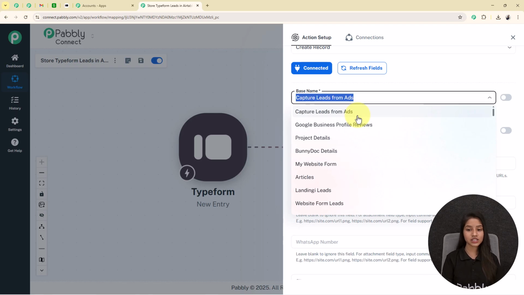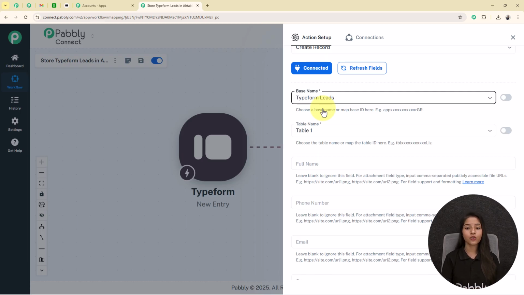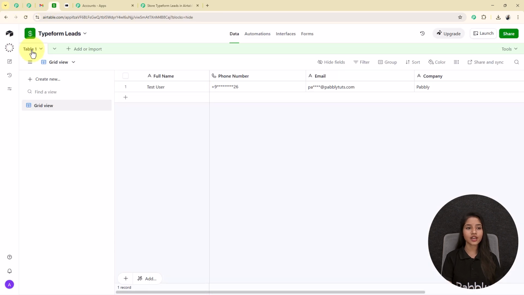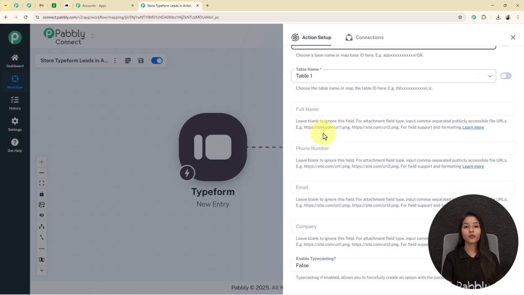Now, here the base file I am going to select as Typeform leads. I already created this base sheet before. Now I am going to show you this sheet. See, this is the sheet that I have created by the name of Typeform leads, where I have mentioned the fields that are the full name, phone number, email, and the company. Here you can see as soon as I select the base name, it will automatically provide the fields that I have mentioned in the table.